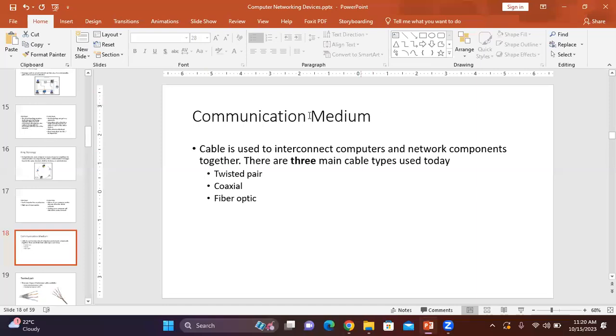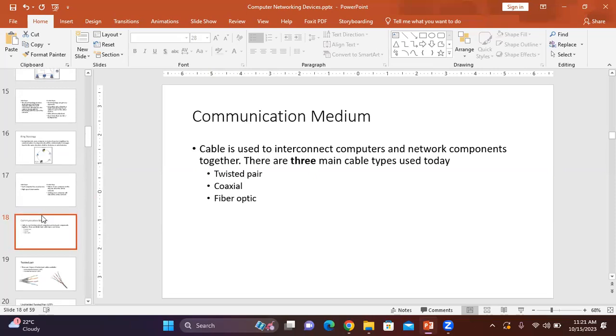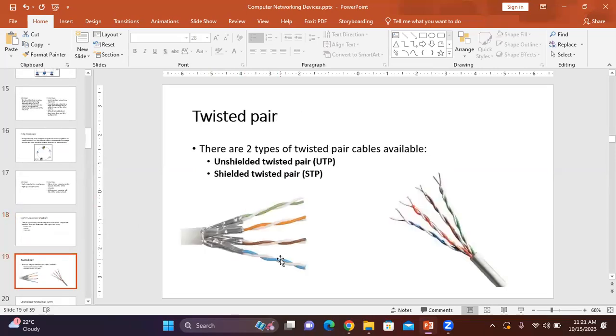Then, the communication medium. We have two mediums: one is wired and the other is wireless. Wireless means, as you all know, you connect without wire. If you are connecting with wired, there are 3 types of cables: twisted pair, coaxial and fiber optic. If you take twisted pair, it will be like this.